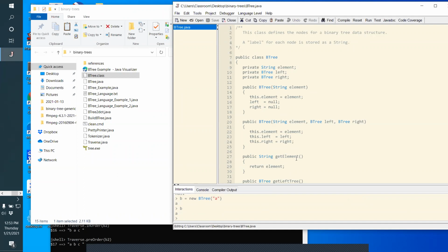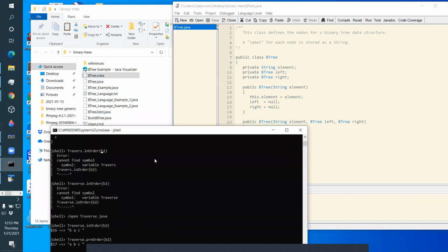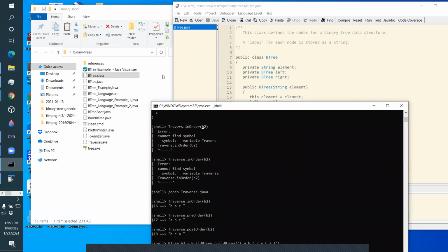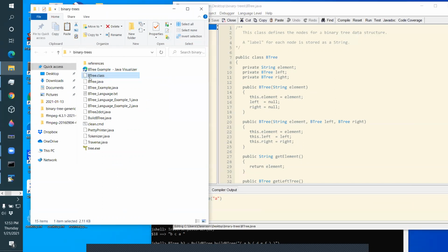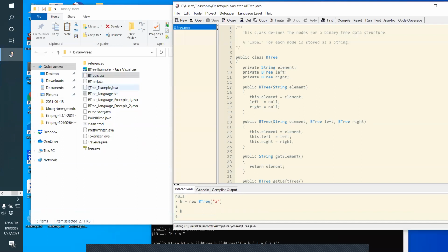Okay, there's the tree. Notice I had to compile it first, and when I compiled it, it created the class file. Notice that the shell did not create class files. What Dr. Java is doing is, you don't even really need to have the file open in Dr. Java. You just have to have the class file in this folder, and then Dr. Java's shell reads these class files as you use them.